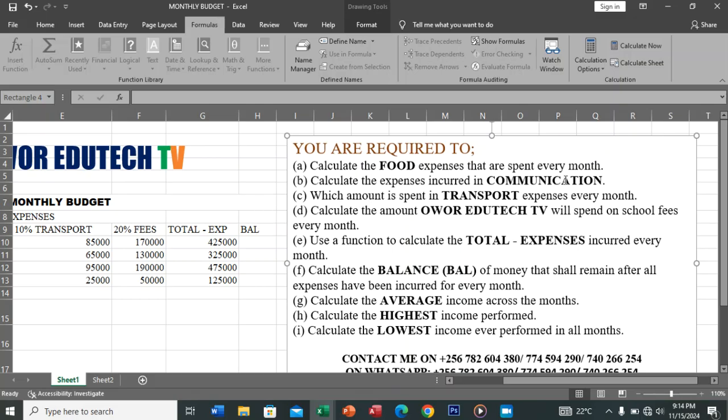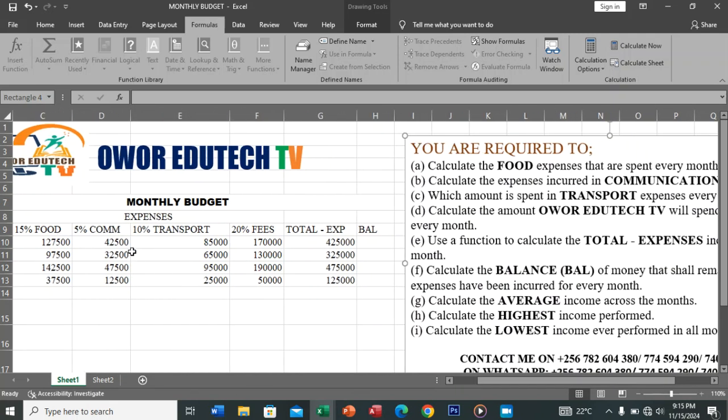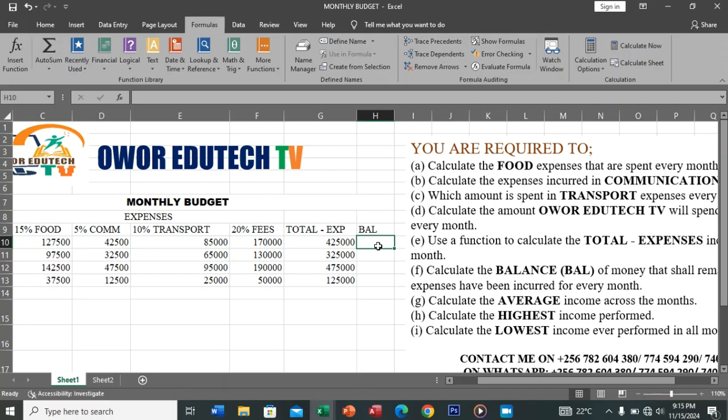So this guide is here just to help you, because on the table it is very clear. Here, everything, 15% of food, 5% communication, 10% transport, and 20%. It is direct. You just use those percentages in the formula in order to calculate the money spent across the months within the worksheet. Then let us now calculate the balance.